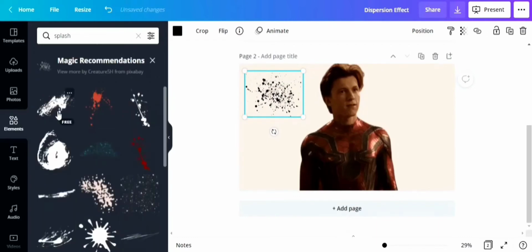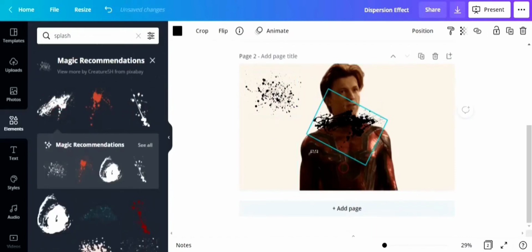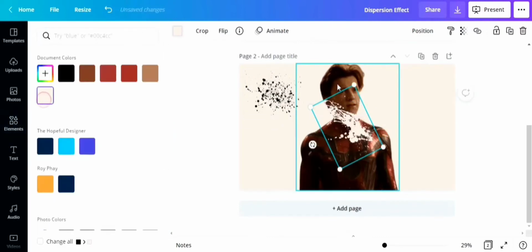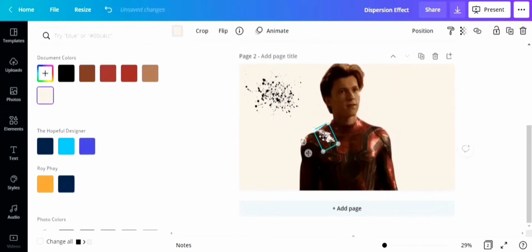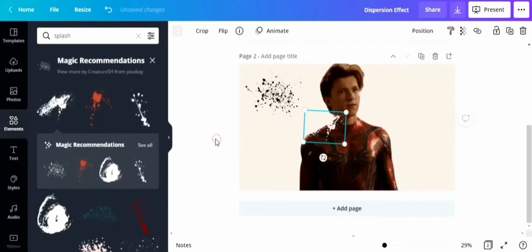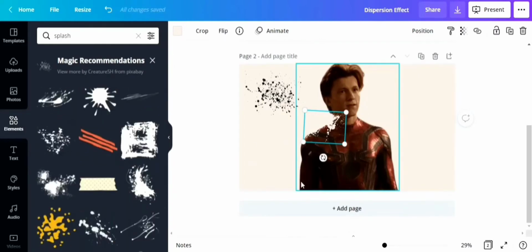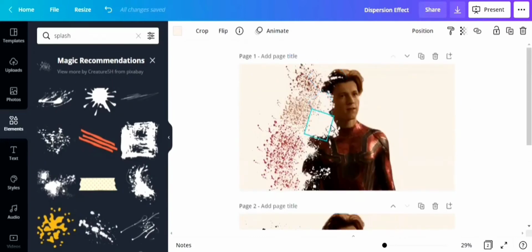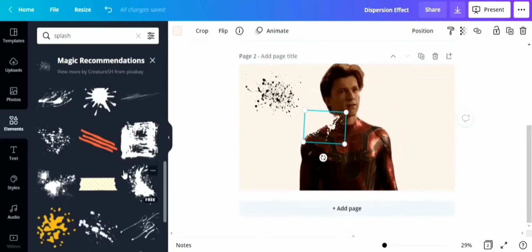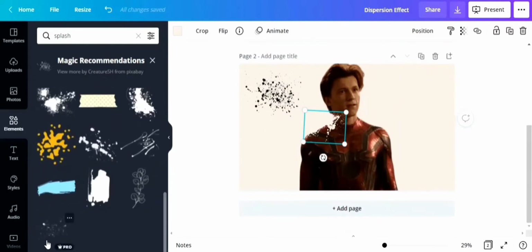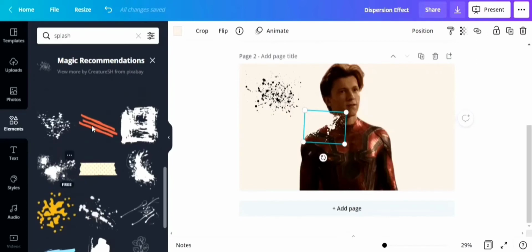This element is not the only one we're going to use. We're going to use a lot of elements similar to this one. As you can see, I've used magic recommendation to find different elements similar to it. What you want to do is place it near the side of the image and change its color to the same as the background of the image that you've just removed earlier. That's what I did here. I've changed its color to dirty white, so that when I place it near the side of the image, it will look as if the image is, bit by bit, layer by layer, turning into dust.